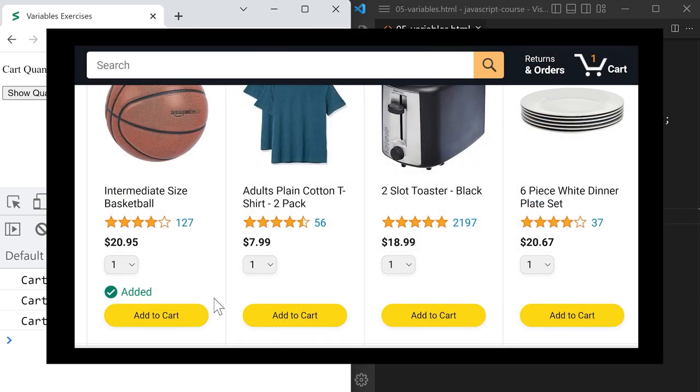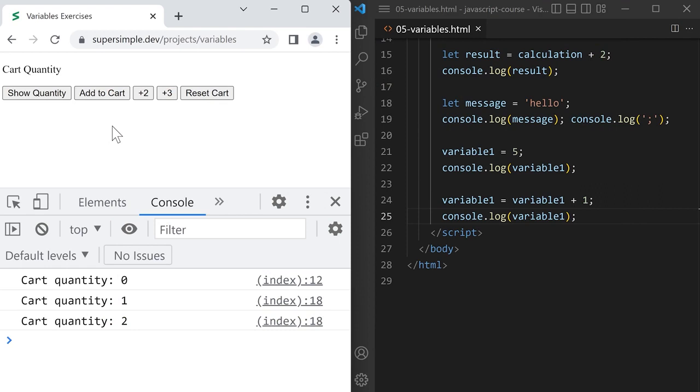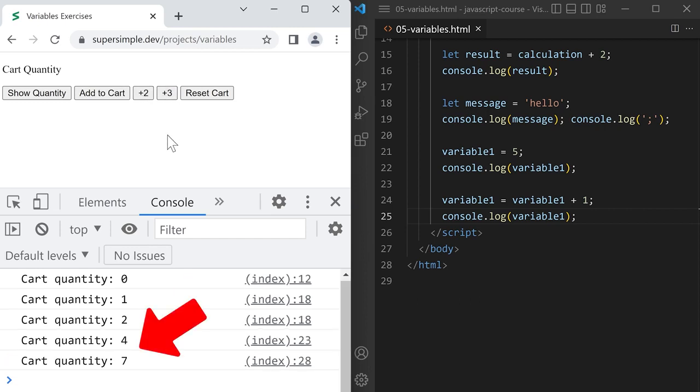Now in the final project, we can also add more than 1 product at a time using this dropdown. For now, we're going to build a simpler version of that. We're going to use the +2 and +3 buttons to add multiple products. So when we click the +2 button, it will increase the quantity by 2 and display it in the console. And when we click the +3 button, it will increase the quantity by 3. And finally, when we click the Reset Cart button, it will reset the quantity back to 0 and display this message in the console.